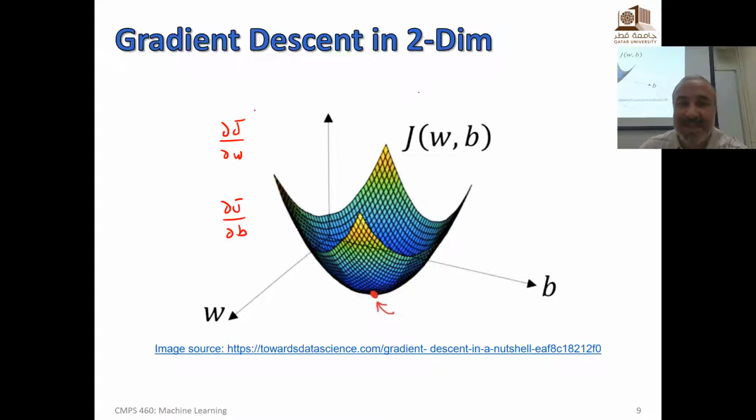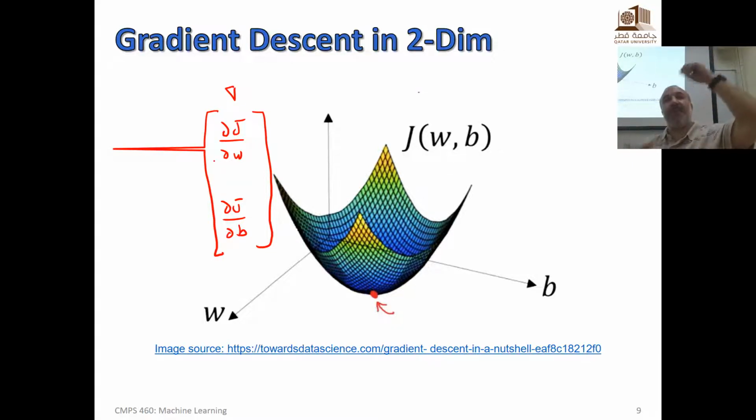By the way, this as a vector is called the gradient. So the gradient is the vector of partial derivatives with respect to every parameter.